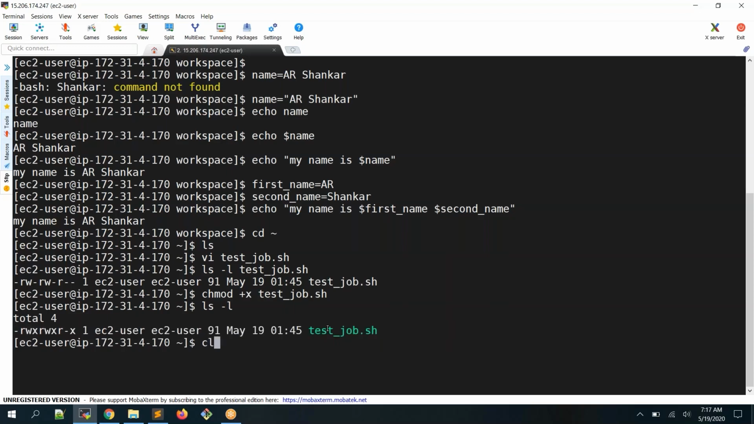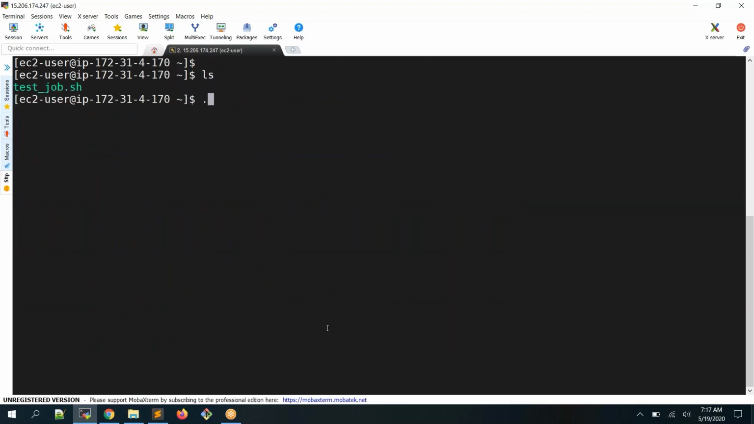To execute any shell script, let me clear the screen. To execute any shell script, use dot slash and the script name if you are executing in the current location. In the current location there is a file called testjob.sh. If I give just testjob.sh, it treats that this particular command is available in the /bin directory and looks for it there. So you should tell that your script is available in the current location. So dot slash represents the current location.